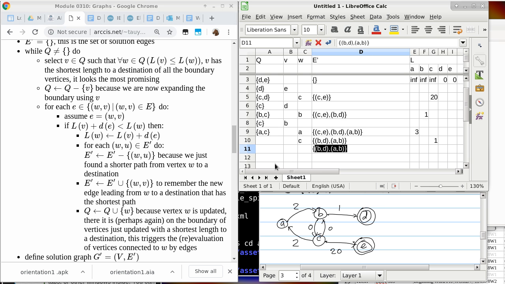So now we have this. And then I'm just adding it after I punch in this. Okay. And we are adding CB into the set of E prime, because that's the edge that leads to the shorter path from C to a destination. So we are adding that one in.